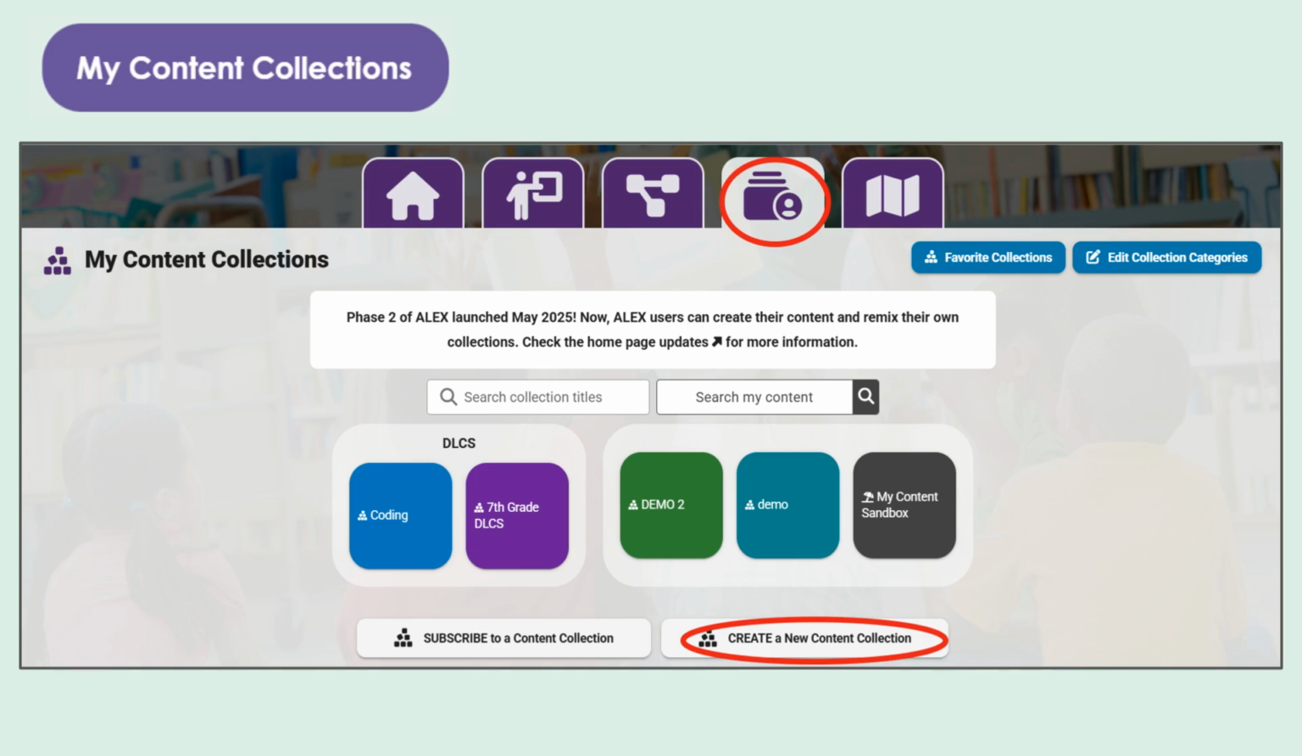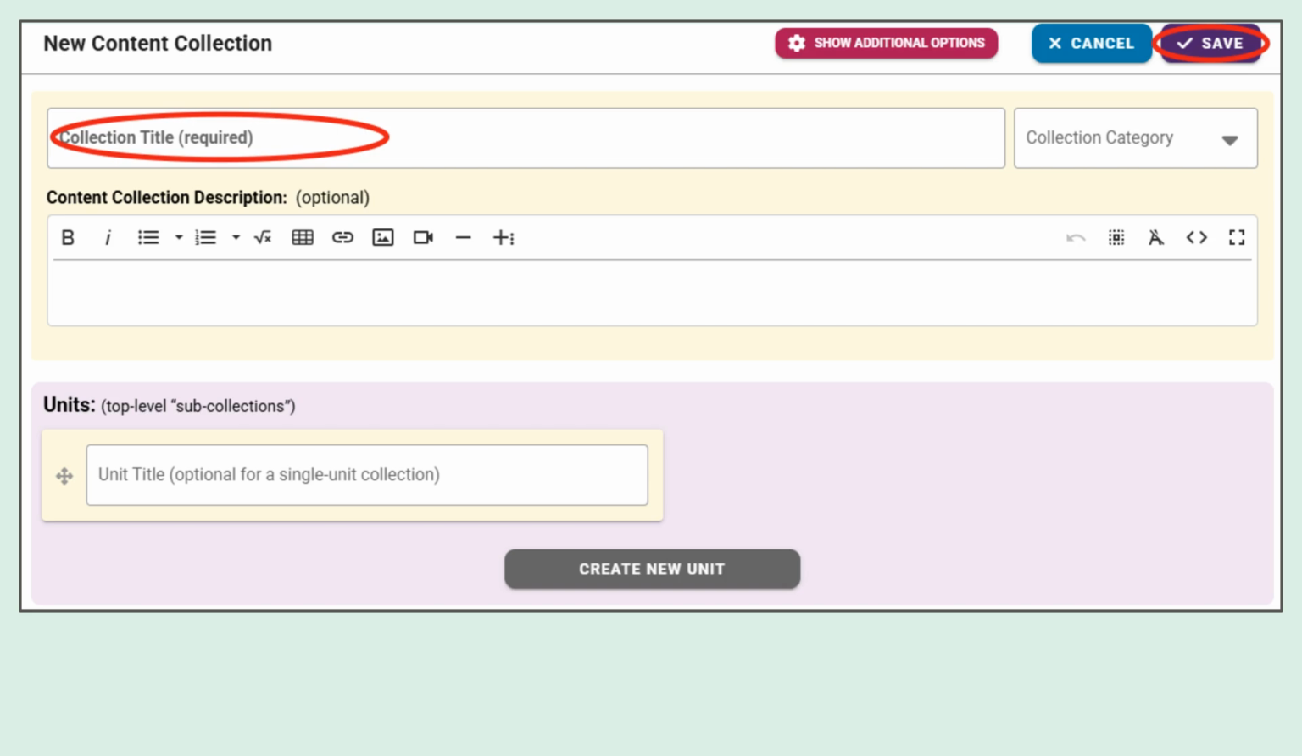In this example, there are additional categories listed. If you have not added any categories, it is likely that My Content Sandbox is the only item listed. Let's get started by selecting Create a New Content Collection. Enter a collection title. This is the only field that is required. You may also enter a collection category and a description if you would like.